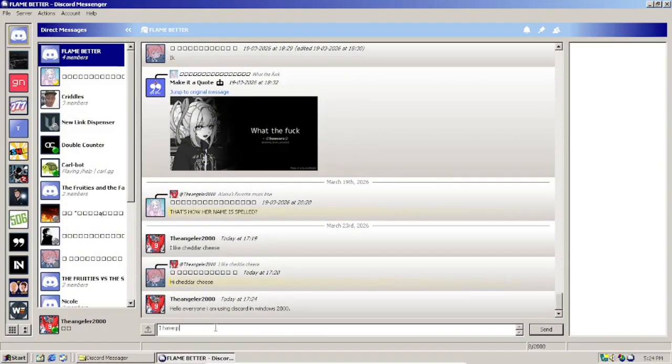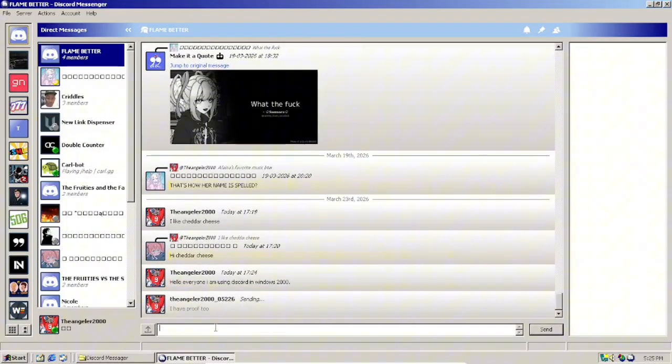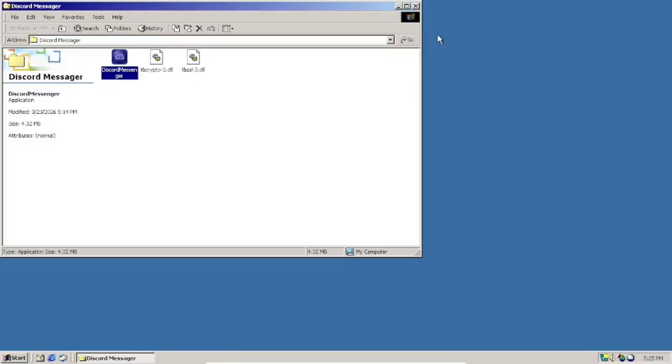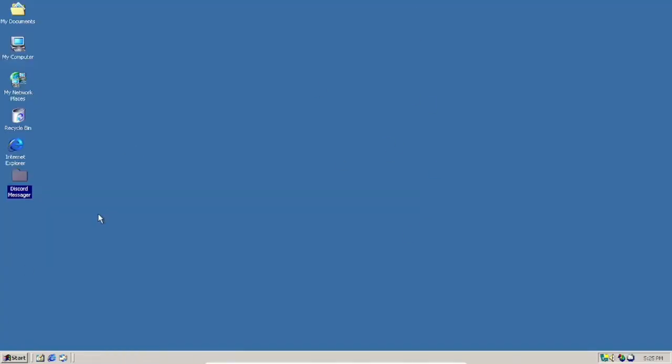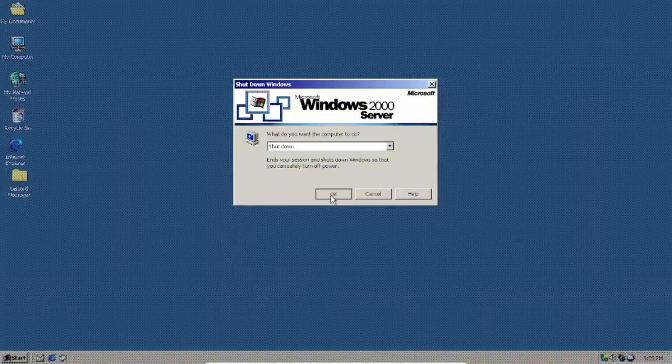I have proof too. So that's going to do it for Windows 2000 Server. I just wanted to install that because that was really cool. So let's move on to the next version.